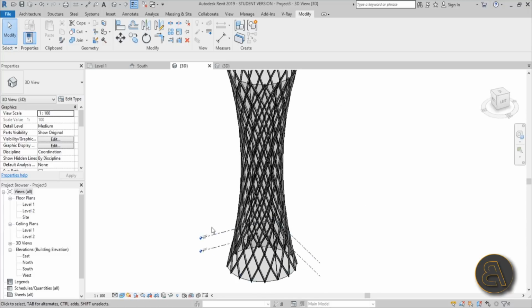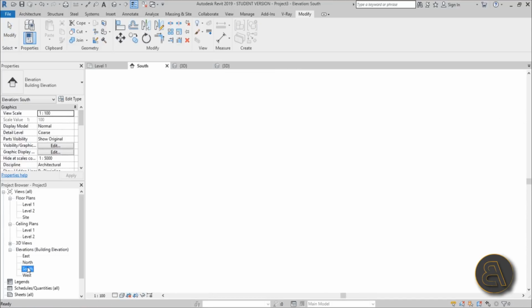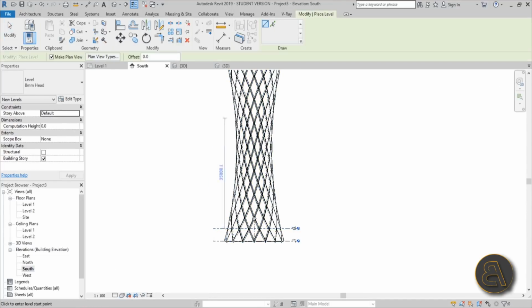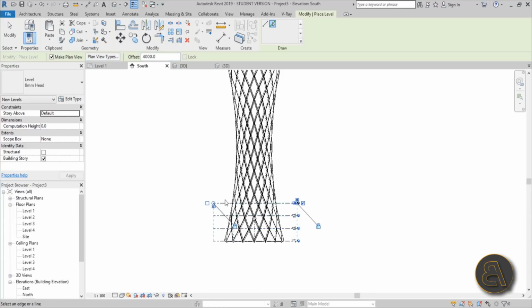Now let's add some more levels so we can add floors. So just go to south elevation, levels, CS for create similar, pick lines, and let's offset by the value of 4000 millimeters, which is like 4 meters, and let's add just a bunch of levels over here. So let's add levels like that.